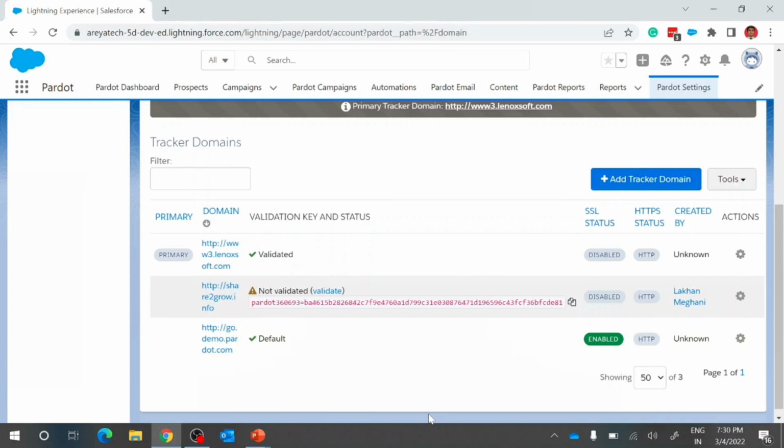Now basically once you have done with it, what it is saying is that it is not able to find this tracker domain on the server, right? So if you just go ahead and try to click on validate, it will show that it is not validated and it will still show you the same key, right?